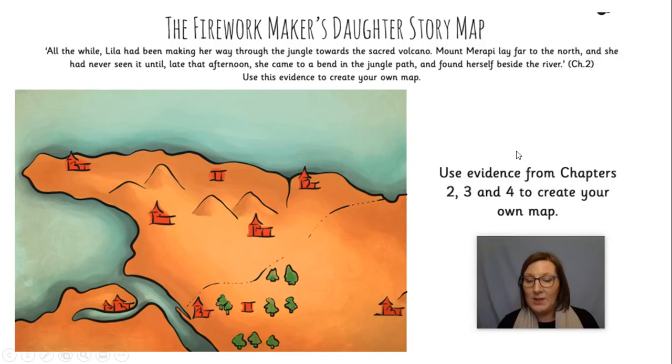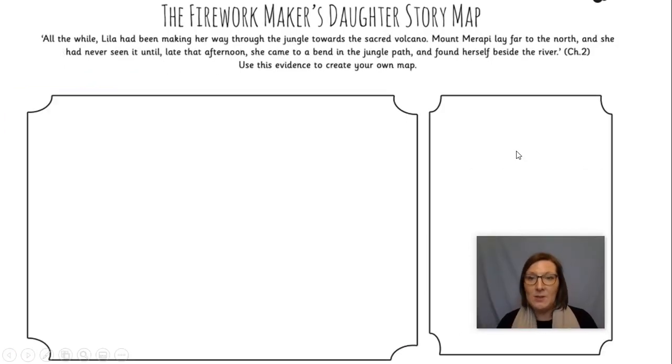So this is what you're going to be doing. This will be your map. And here you might want to put a key. Now, a key tells you what the different parts on the map are. So you might need to use symbols. For example, you might want to put a symbol of a tree to show the jungle area. You might want to put a blue swish to show that that is the river.